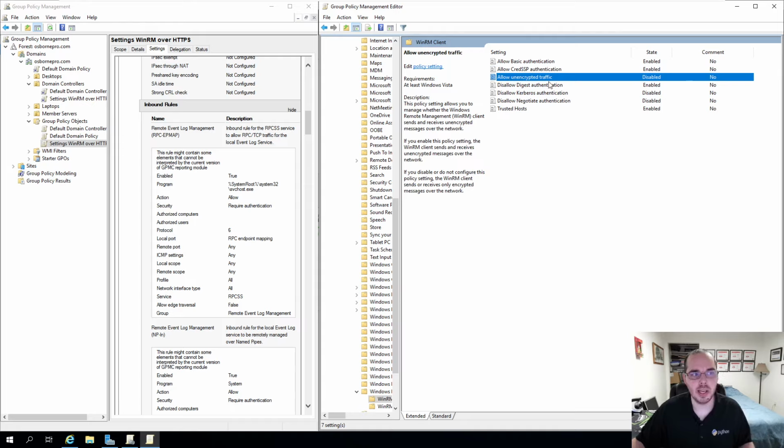We're not going to allow unencrypted traffic. WinRM by default uses an encryption mechanism. However, putting it through an HTTPS tunnel adds an extra layer of security and ensures things such as basic authentication credentials are protected more.